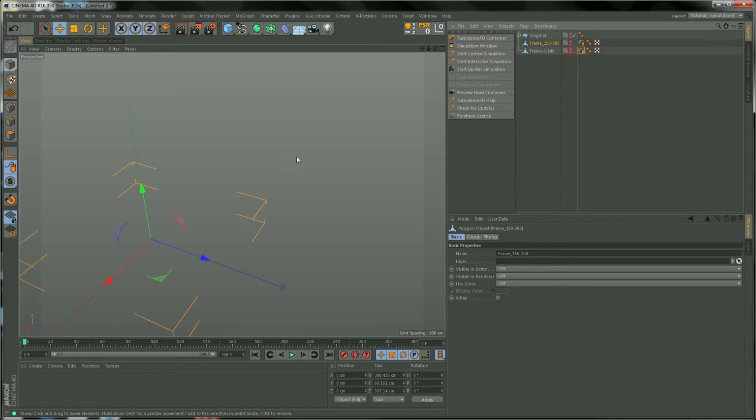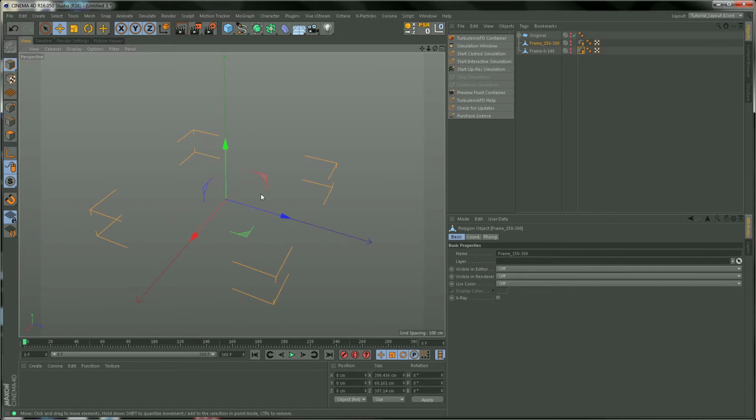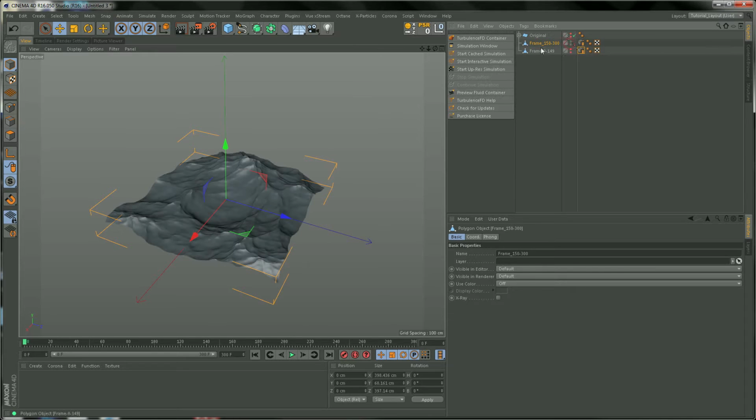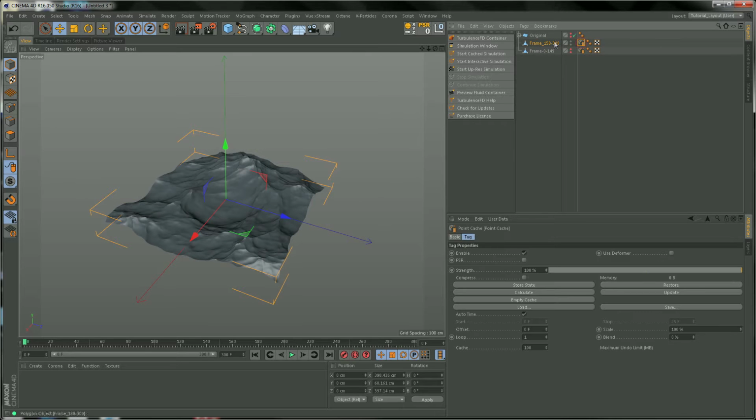All right, so if you're a little bit confused as to what we're doing at the moment, don't worry, it will make sense in a sec, but just keep following along and we'll get there. Right, the next thing we have to do is bake this animation from this point cache tag into keyframes, which thankfully is very easy to do.